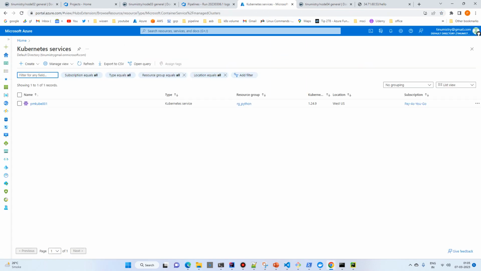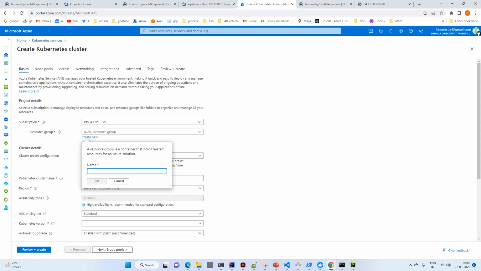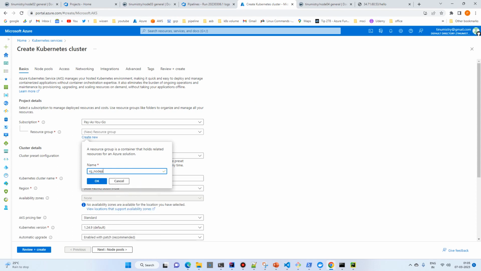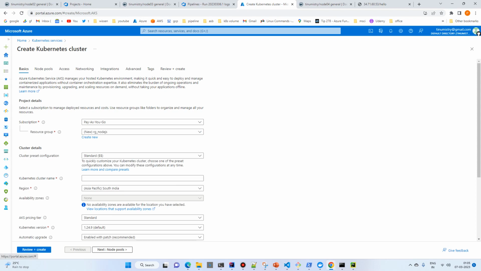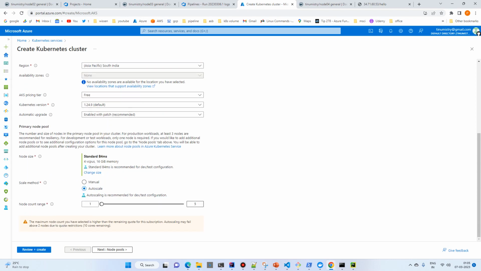Currently I already have one cluster. I'll create another cluster. I'll create a new resource group, that is RG NodeJS, and go to dev test. Again, in this Kubernetes cluster we will deploy a Node.js application. I will name it 0002 and size I'll just mention as 2.